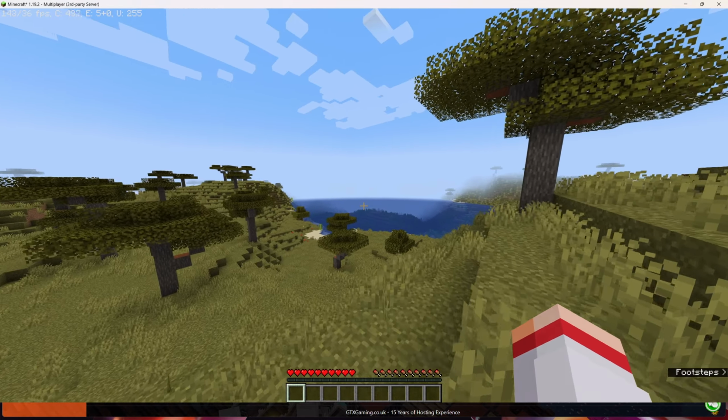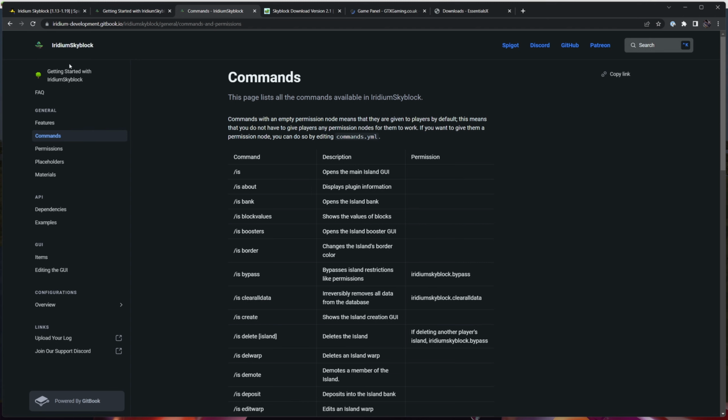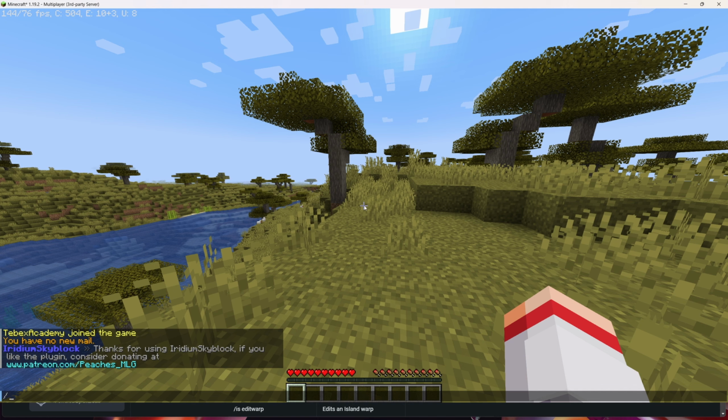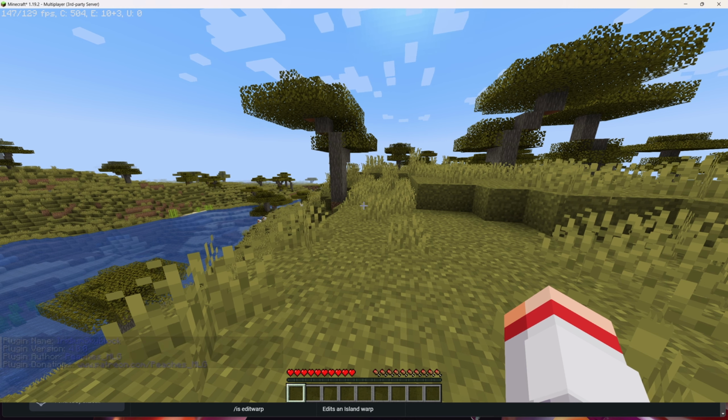Perfect. So loading back into the server, we now have a normal map again. Inside of the Iridium Skyblock wiki under commands, we can find all the commands that we have, and it also shows us the permissions. And this is something I will come back to later in the tutorial. Let's first of all check the plugin information and see if it's even working. So we do /is for Iridium Skyblock. It's already giving us options, so I know it's working, but let's do about. And we get some information in the chat.